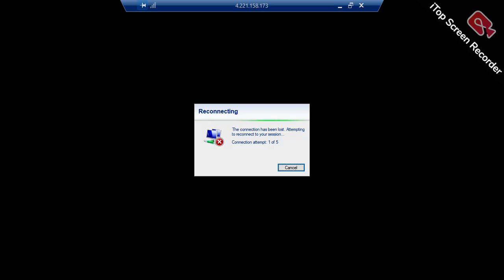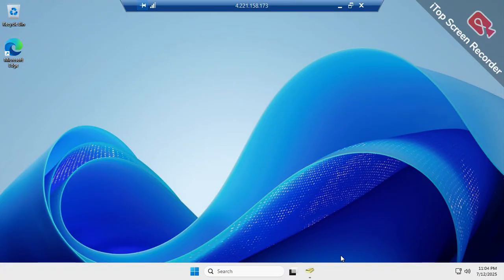Seems I'm out of network. Okay, so it seems we got our connection back. We've been having network challenges this past week.